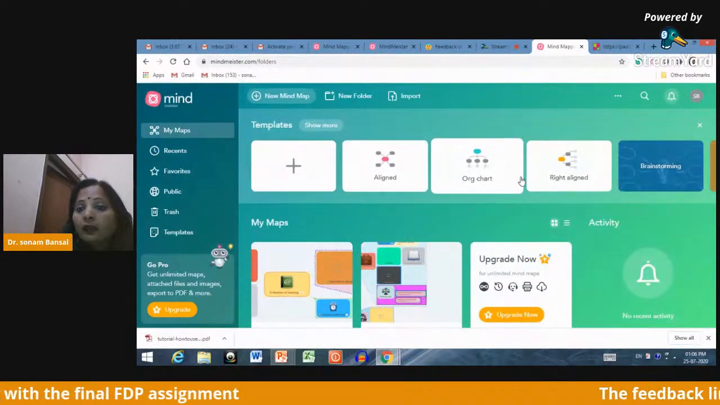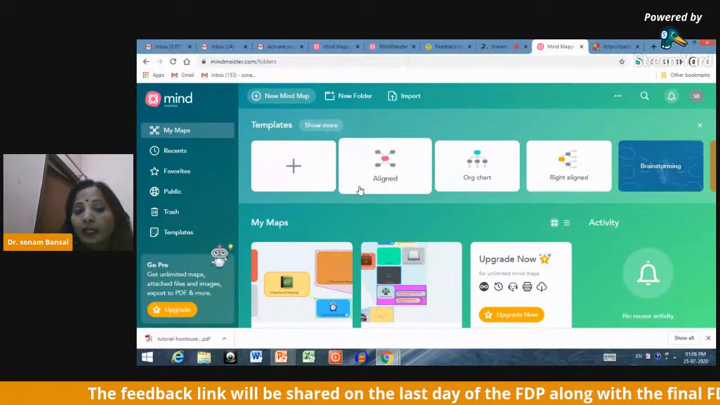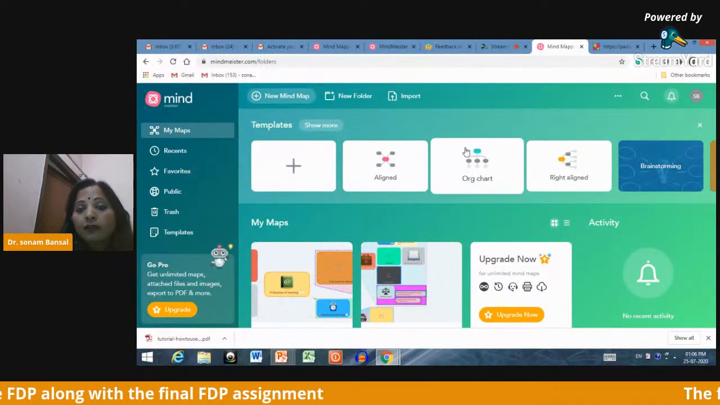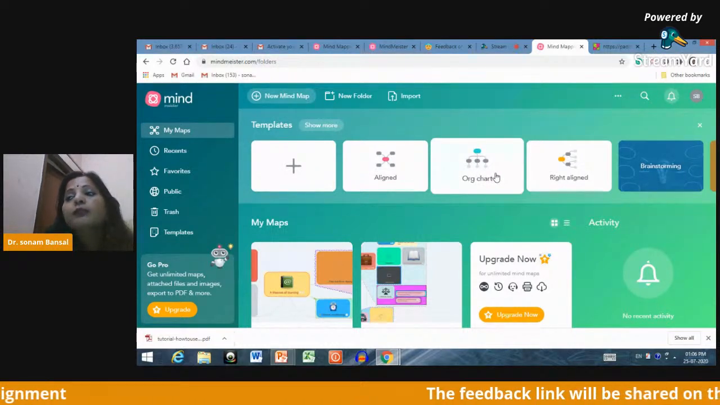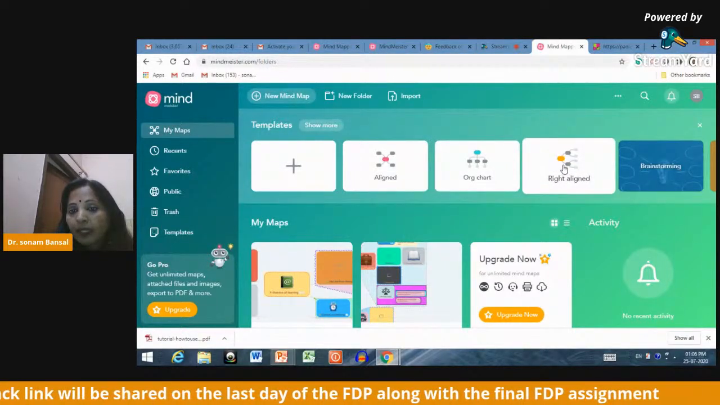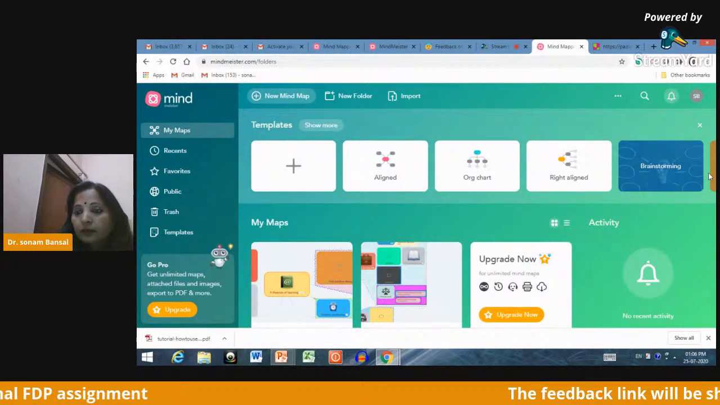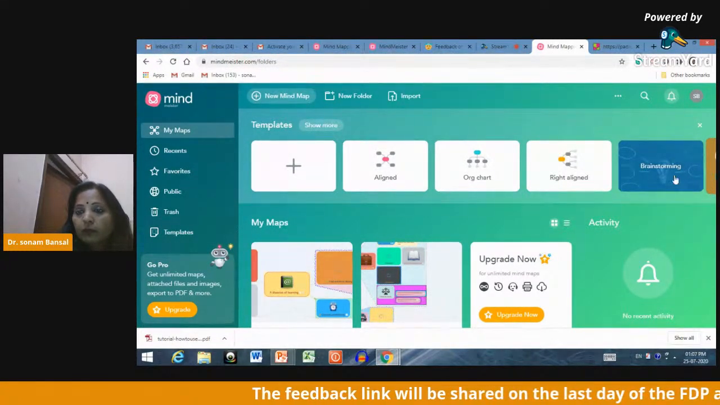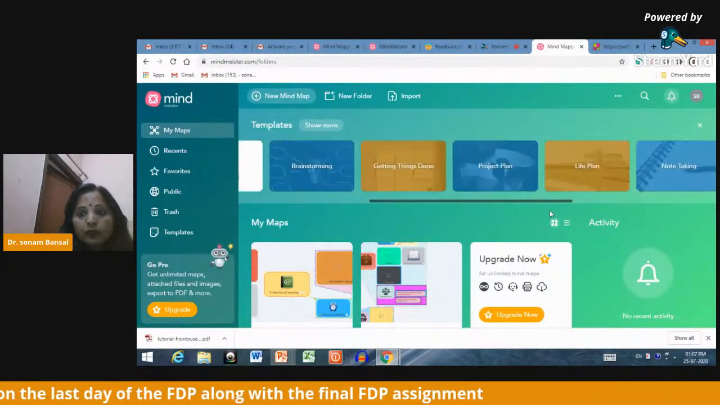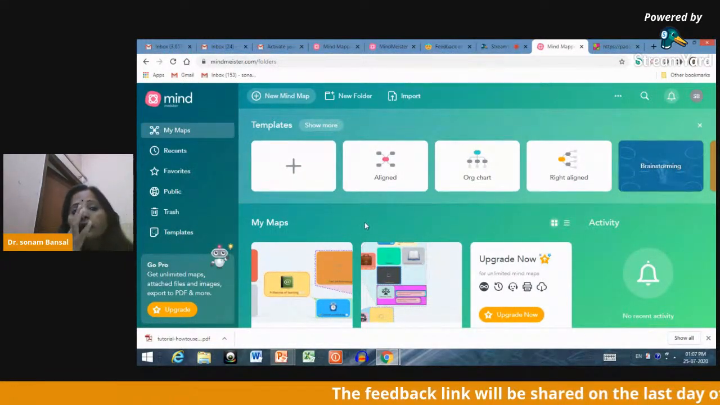And here are the ready-made templates. If you want to use a template, this is the four-sided aligned template. If you want to use this, you can choose this. This is the organizational chart. One main concept is there, and below it there are the sub threads. And this is the right aligned, meaning the main concept and all the sub threads are aligned towards the right side. If you want the left aligned, there is a left aligned also. Many more templates are there, right?